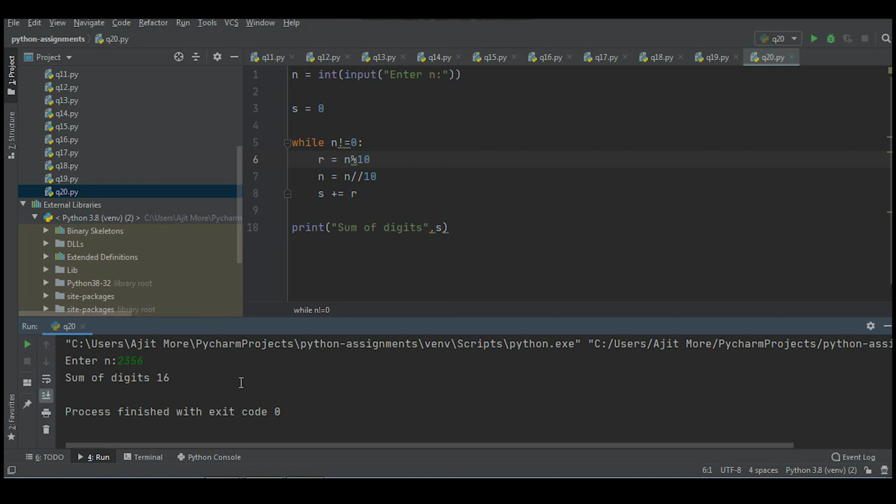Suppose I enter 2, 3, 5, 6. It gives output 16, which is 2 plus 3, 5, 5 and 5, 10, and 10 and 6, 16. Hope you understood this.